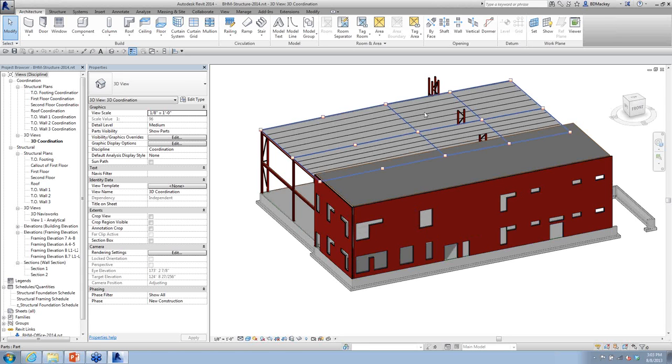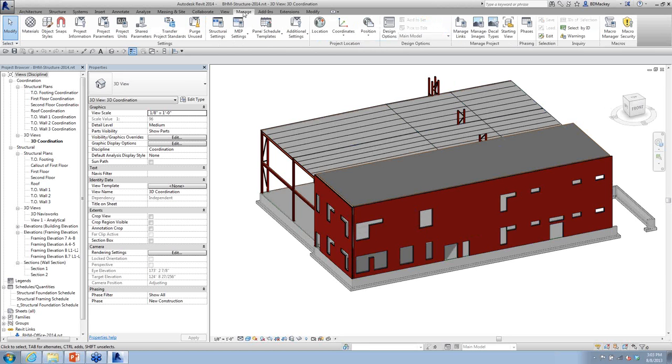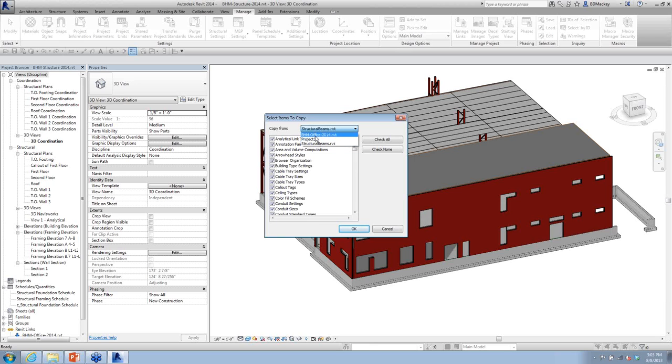One of the tools that I find very beneficial, and I showed this to a client the other day and they said, wow, this worked really well, is that when we go to transfer project standards, we can transfer project standards from files that are linked into our file. So if we've linked in the architect's file, we've linked in the MEP file, we can transfer project standards from any one of those files.